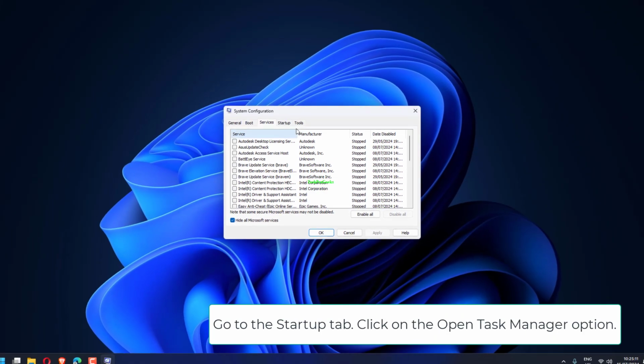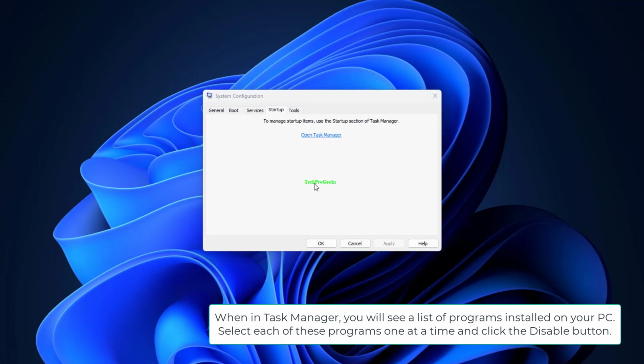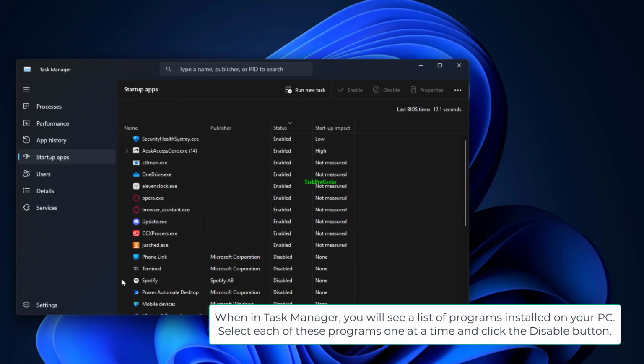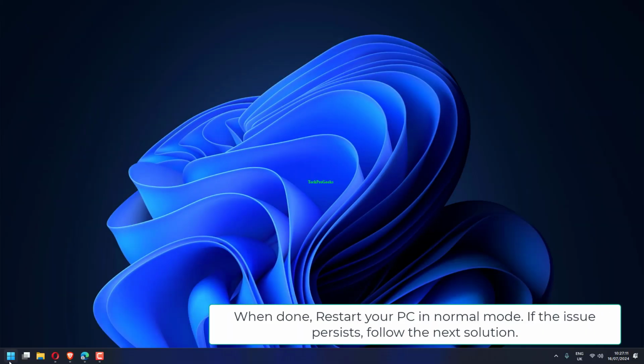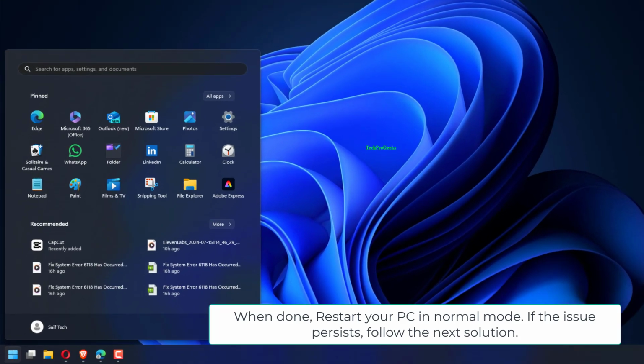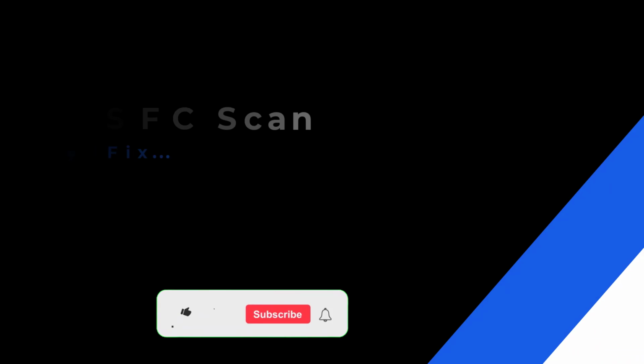Go to the Startup tab. Click on the Open Task Manager option. When in Task Manager, you will see a list of programs installed on your PC. Select each of these programs one at a time and click the Disable button. When done, restart your PC in normal mode. If the issue persists, follow the next solution.